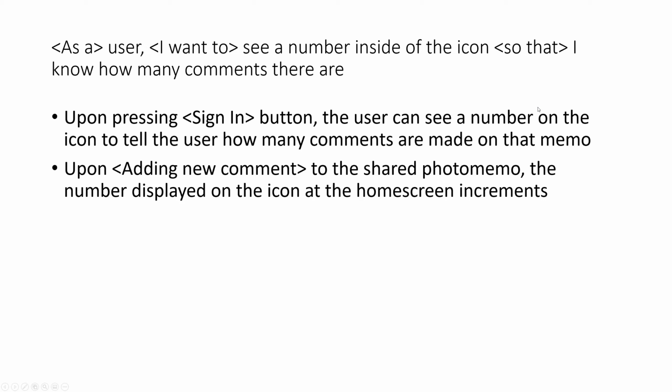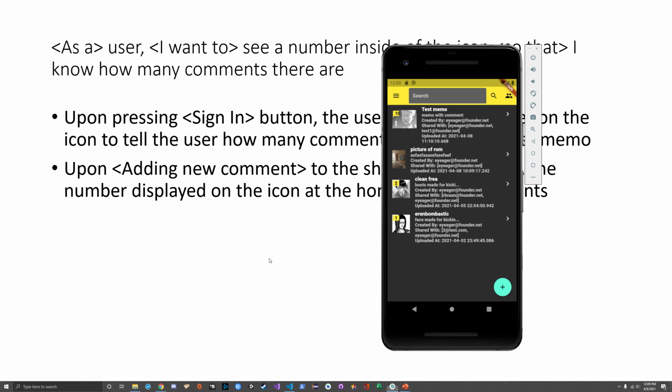Alright. As a user, I want to clearly see a number inside of the icon so that I know how many comments are there. The user can see a number on the icon to tell the user how many comments are made on that memo. Upon adding a new comment, the number increments at the home screen. Whenever I add a new comment, the number increments. That's what I'm trying to say.